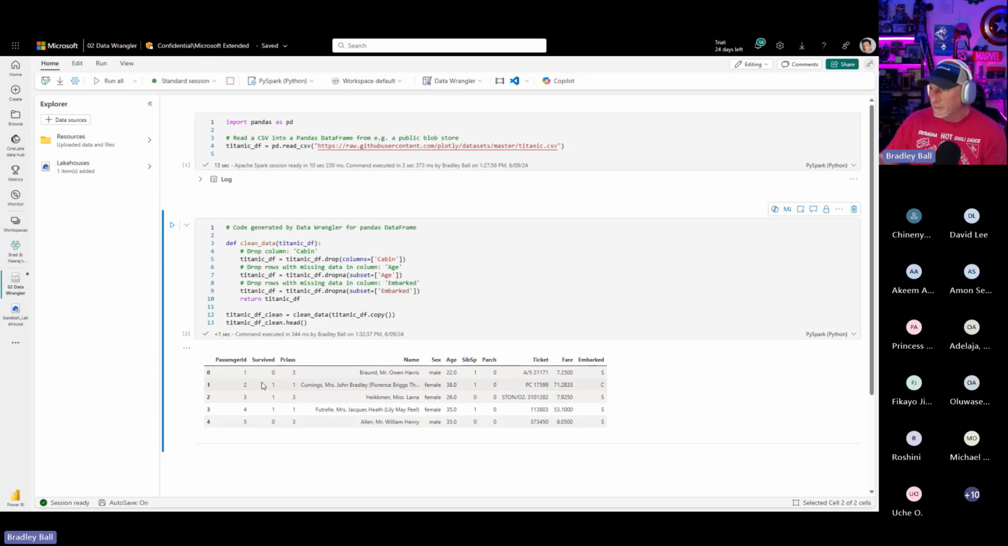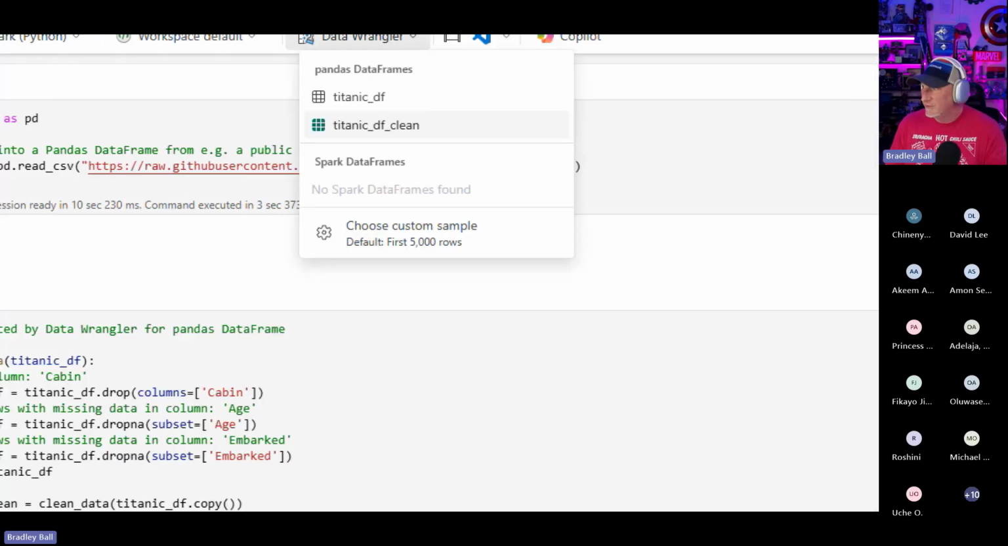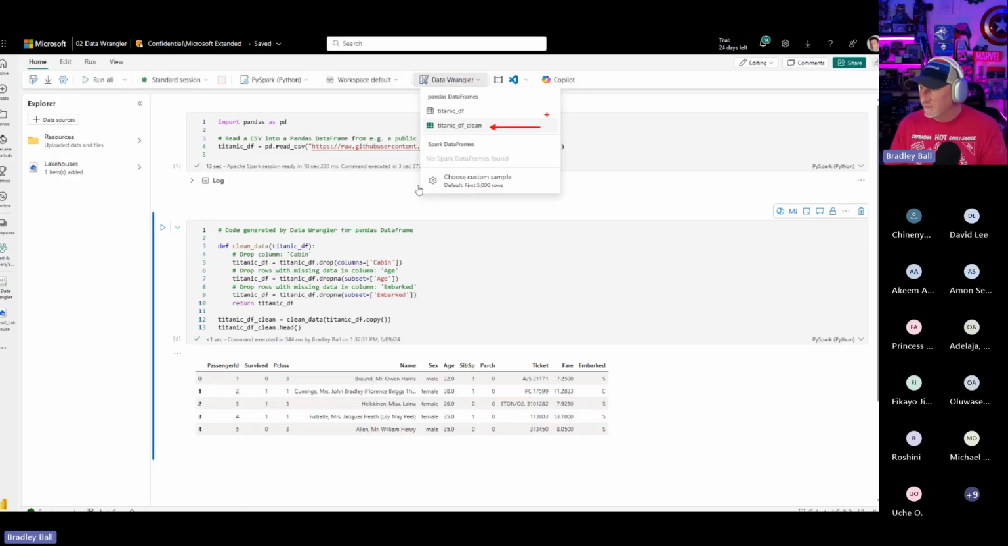Really cool stuff. Well, what if you said, oh, you know what, there was something more I wanted to do with that, and I didn't finish everything I wanted to? The great thing is I come back up to Data Wrangler, and you can see it's got both pandas data frames there. So if I wanted to, I could go right back into Data Wrangler with this new data frame, and we'd be able to move on from there and utilize it.